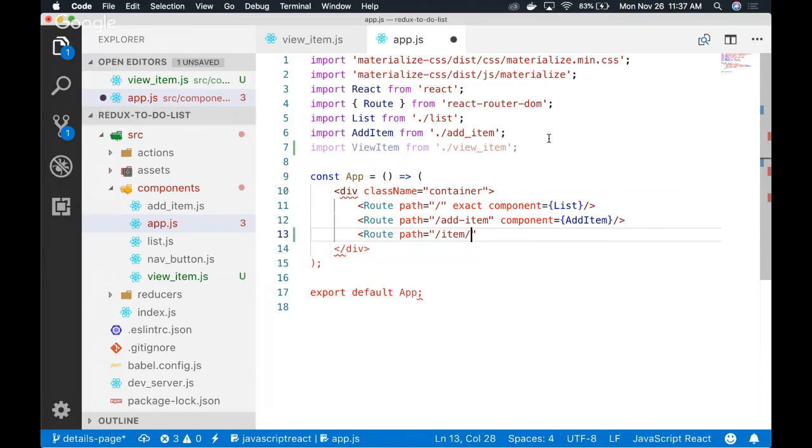And this is where we set up our URL parameter so we can hold the item's ID. So we'll say colon, and then we'll give it some name. And in this case, we'll just call it item_ID. And then for component, we'll set that to our view item component, like so.